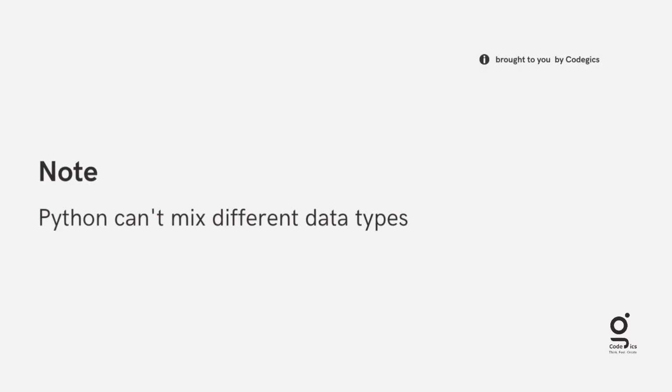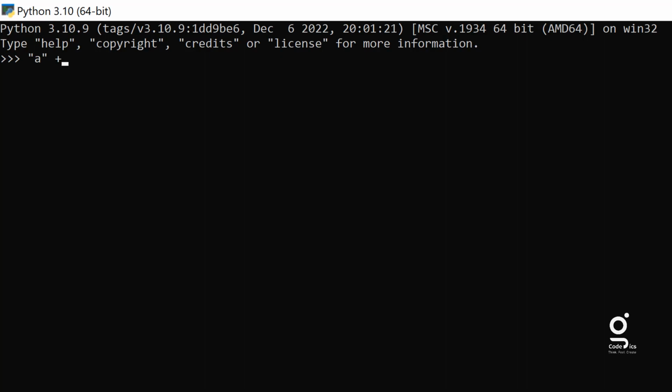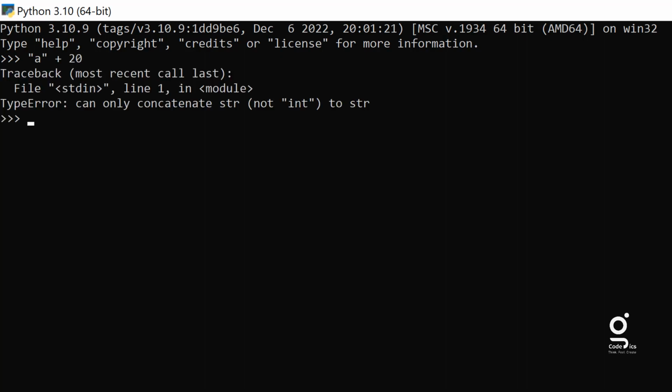One important thing to remember is that Python can't mix different data types. Mixing your data types will get your computer, well, all mixed up. For example, if you try to add a string and an integer together, Python will give you an error.